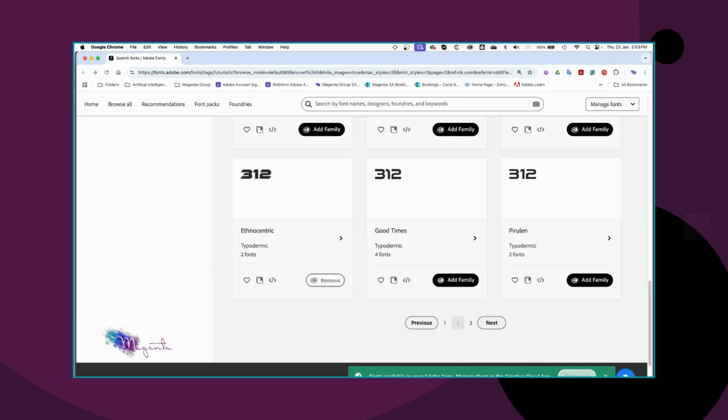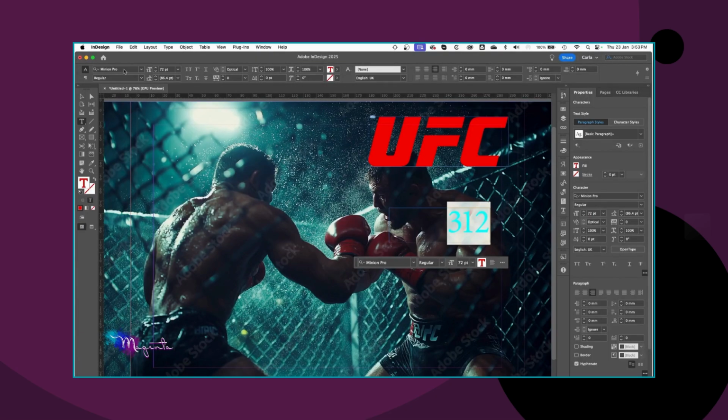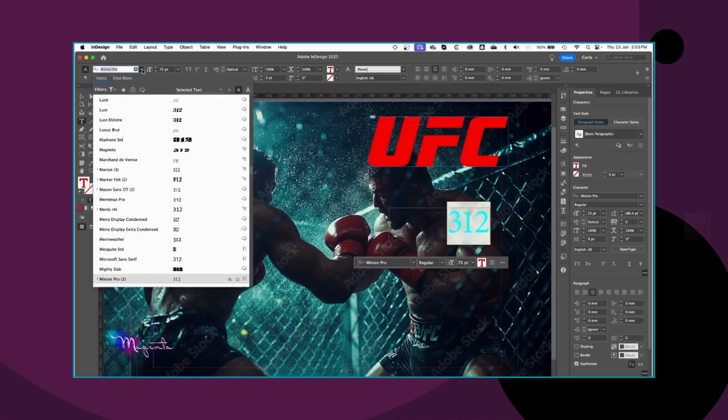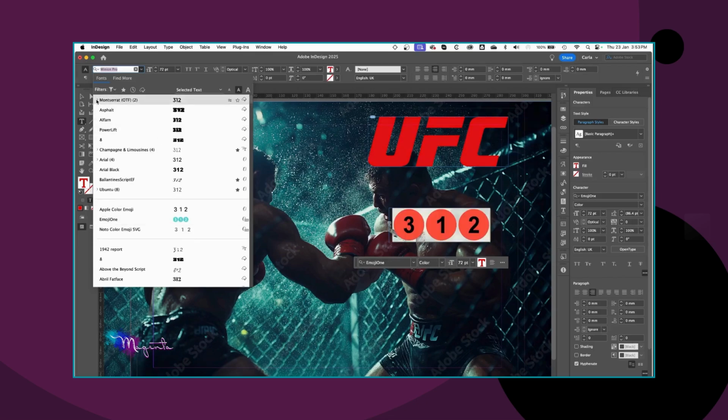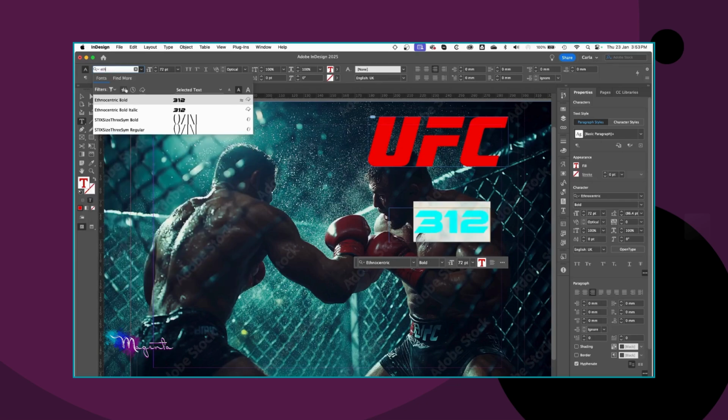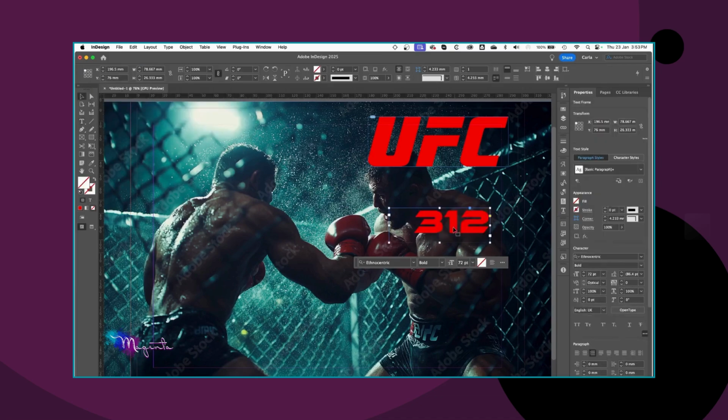Now I can pop right back into Adobe InDesign, and I can go and choose that particular font that I wanted. You'll normally find it at the top of your font list here. If you can't find it, remember, you can start typing, and then you will be able to find the font that you want. So yes, I'm happy with that. I'm happy with the size. I'm now going to just align it where I want to place it.